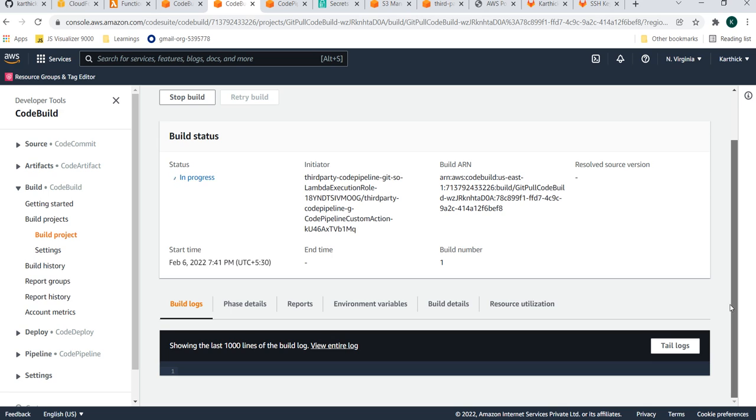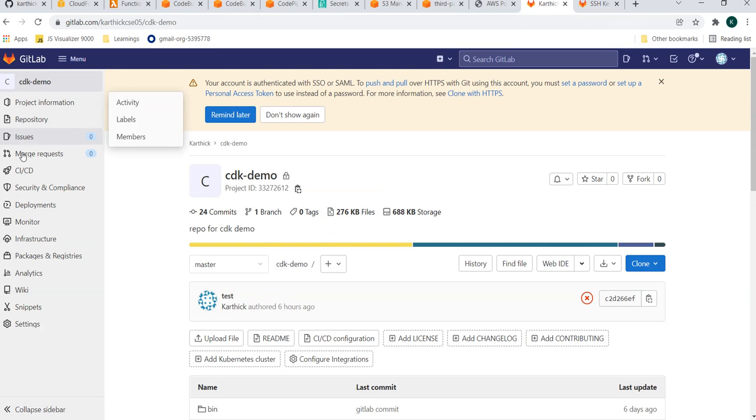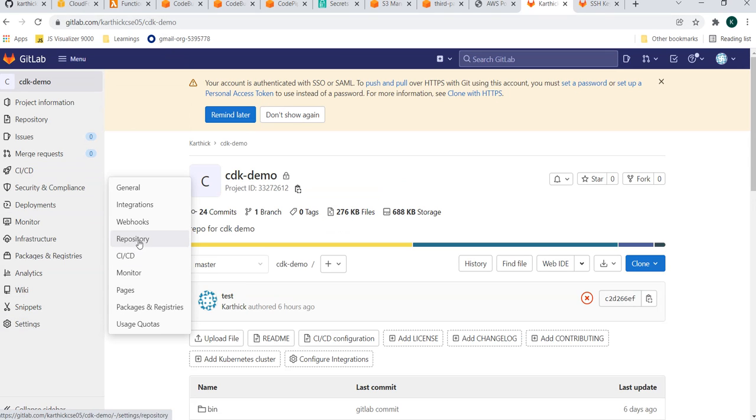It is taking a little bit of time. Let's see what will happen. In the meantime, I need to add this webhook in my repository. This is my repository in GitLab, CDK demo, and inside the settings, webhooks, I'm just adding it over here.